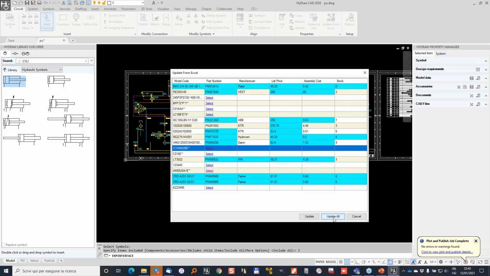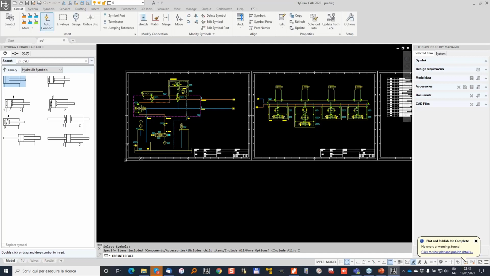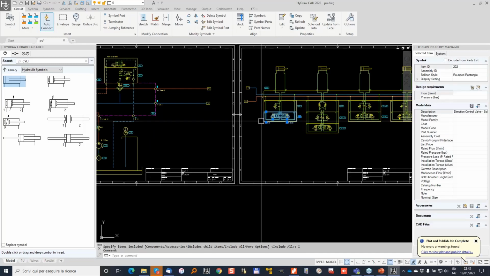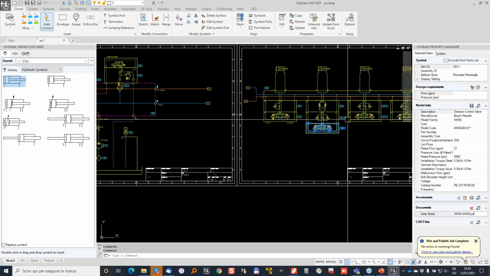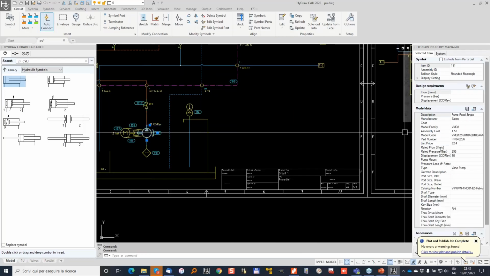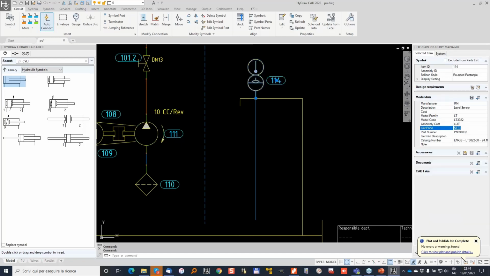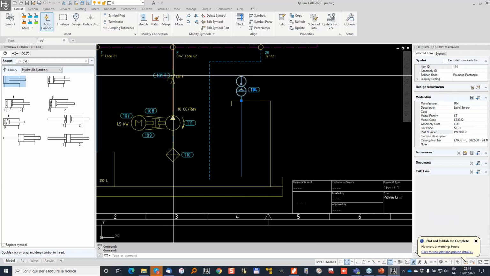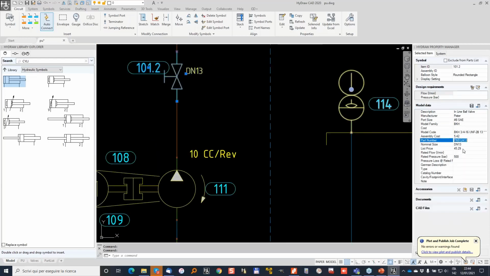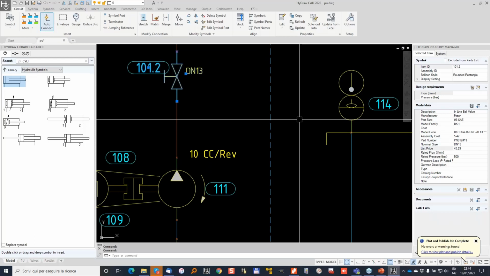When you have done this matching, you can click Update All. So now HyDraw is saving this information from the Excel file directly to the corresponding symbols in the drawing. So if we select a component like this one, the pump now has a list price, a part number, and it has also an assembly cost. And the same here, we have assembly cost, list price, and part number. Also, the shut-off valves are the same. We have a part number, list price, and assembly cost.